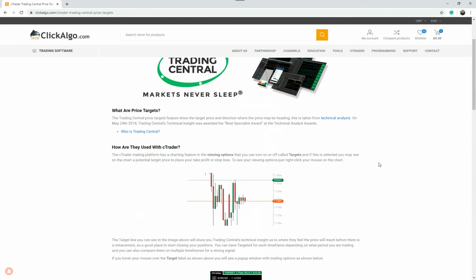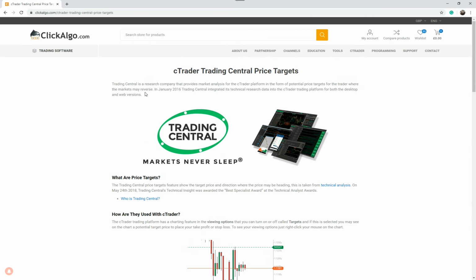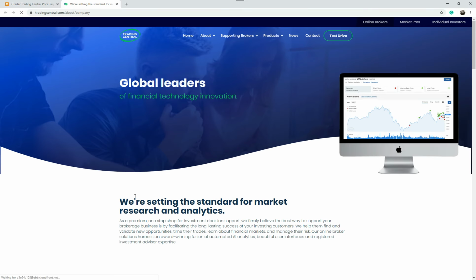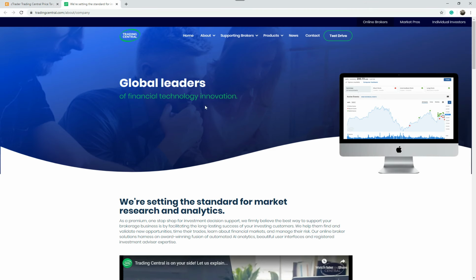But if you're not familiar with Trading Central, they're a research company. They're very popular and they're integrated into the cTrader platform for certain brokers. You can come here and you can actually click on the link, Who is Trading Central? And it will go to the website and it'll give you more information about them.